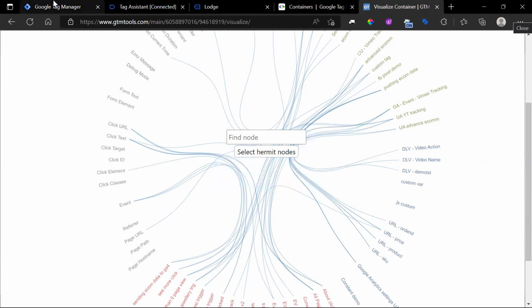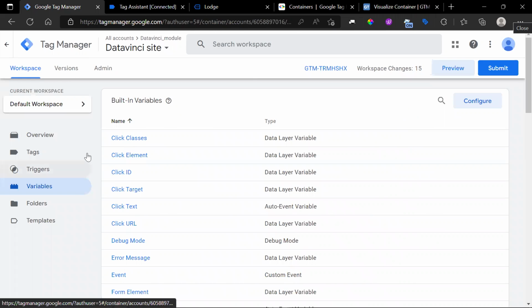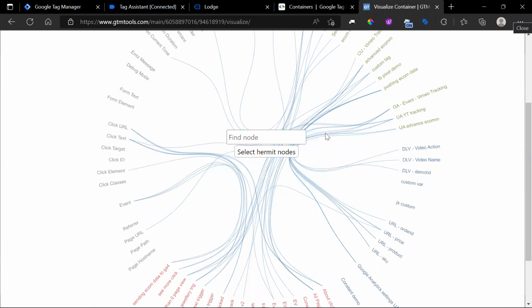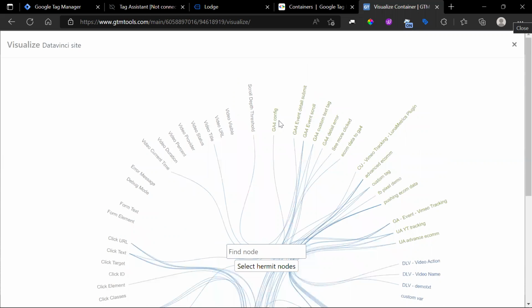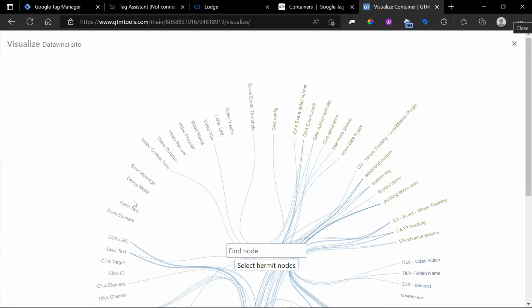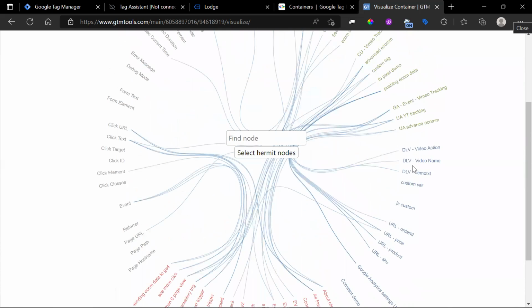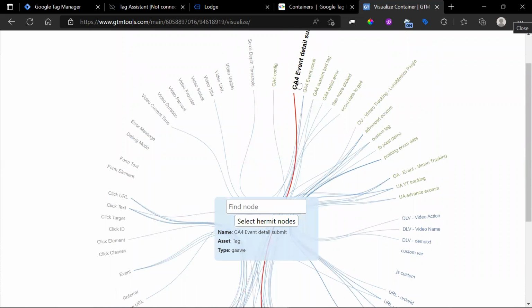Now, if I simply open my Google Tag Manager, I'm not getting a very great idea because everything is in a different place. Tags, triggers, and variables are each on a different page, and we have to navigate between them. But if you use this tool, you'll see everything in one place. The visualization, I think, is excellent, and a lot of effort has been put into developing this.